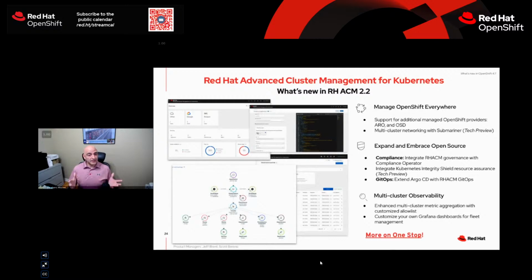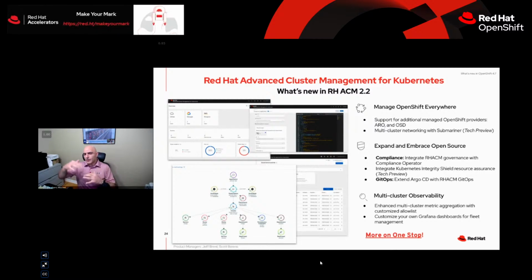ACM 2.2 will be releasing on March 4th. And ACM in general has four main pillars, if you will. I'm going to touch on each of those pillars as I touch on these three main bullets here. One of the things we introduced in the prior release is being able to manage OpenShift everywhere. And we continue to expand that theme for our customers. So it doesn't matter where their OpenShift clusters live, they're able to manage it.